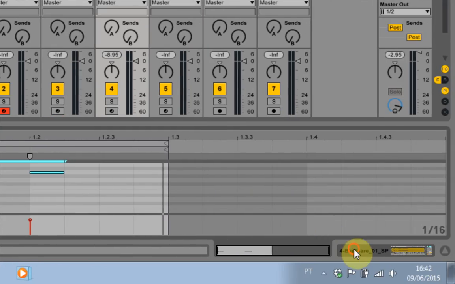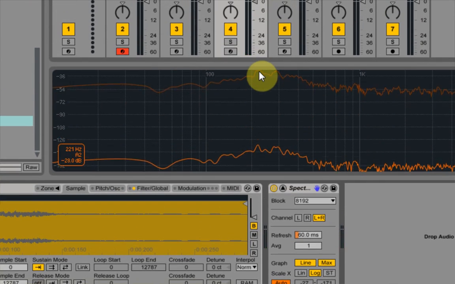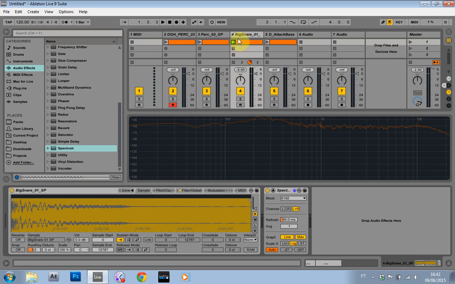If I come into the spectrum and now hit it and come over here to where it is, you'll see that that is in fact now hitting at an A2. So we've now tuned our snare and we know what the tune is, and now all we need to do is adjust the MIDI to fit to the key of our track. That's pretty cool. So I want to just show you quickly that this works with anything.